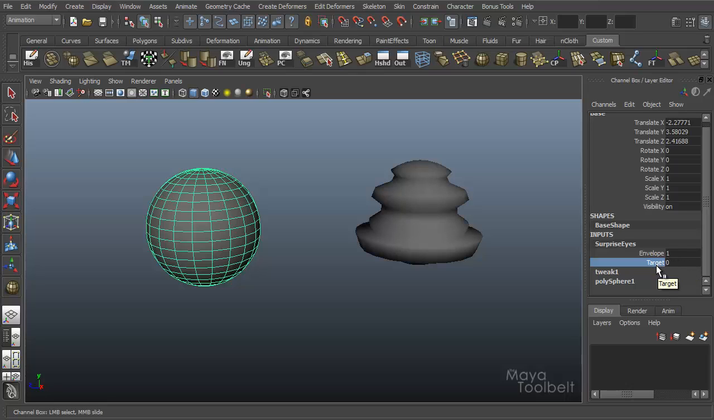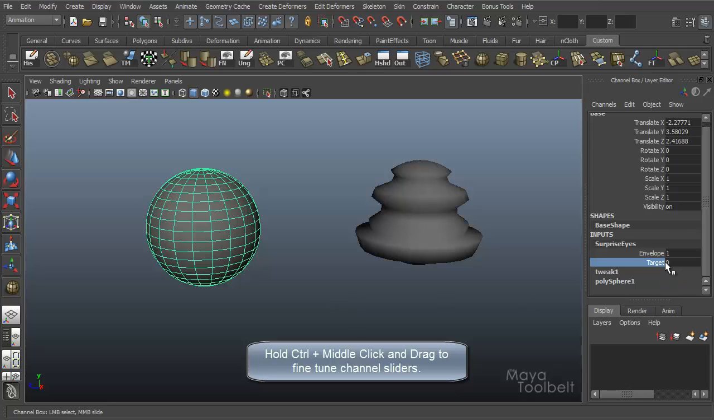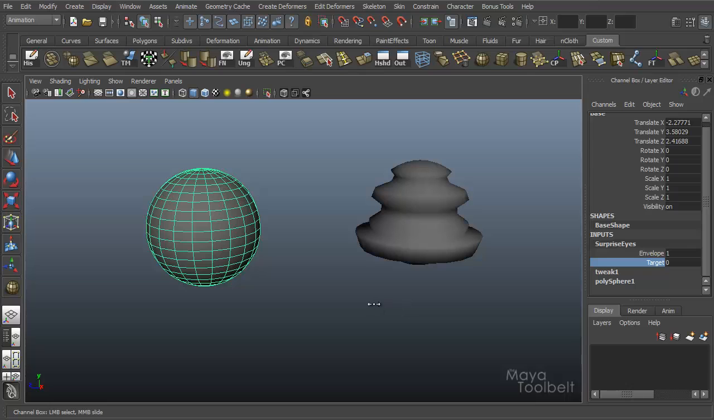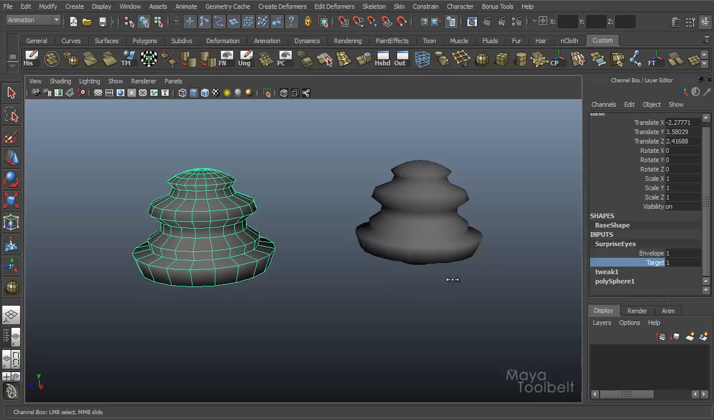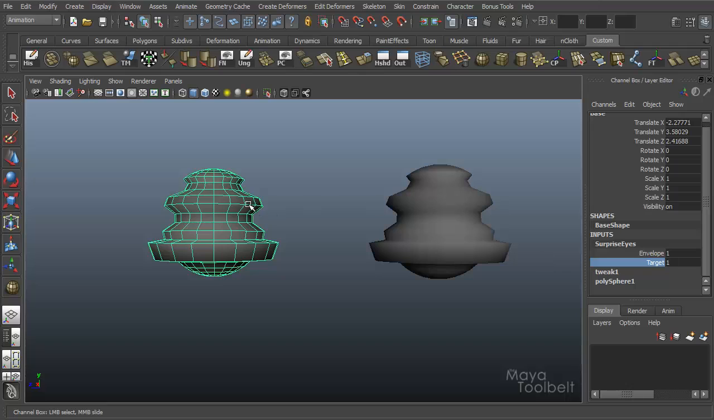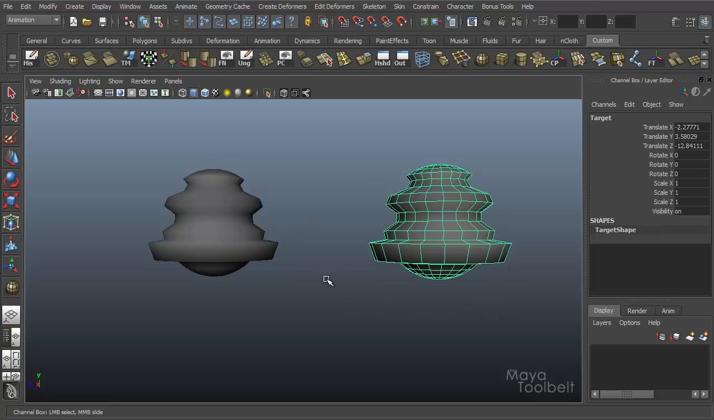If I click the target channel name and middle mouse click and drag, and I'm actually going to hold Control while I do this, which makes the transitions from 0 to 1 slower. It uses decimal points. Hold Control, middle mouse click and drag. You'll notice my original sphere changes shape between 0 and 1. And like I said, whenever the target is at 1, the blend between the two objects becomes 100%. So my original sphere has changed shape to match my target object.